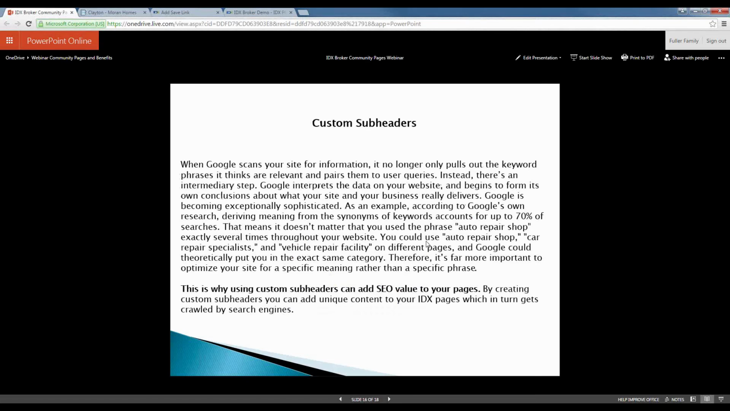Custom subheaders. Very important part of your communities pages, your neighborhoods pages, because really agents and brokers, people with real estate websites, are already behind the eight ball, so to speak. They're already at a disadvantage because the content that's coming from the MLS is almost identical. So what you're going to have to do is use things like custom subheaders to help yourself stand out. And so when Google scans your site information, it no longer only pulls keyword phrases it thinks are relevant and pairs them to user queries.